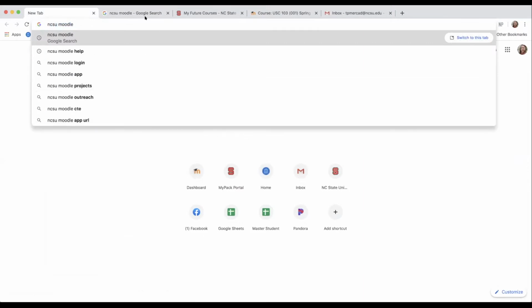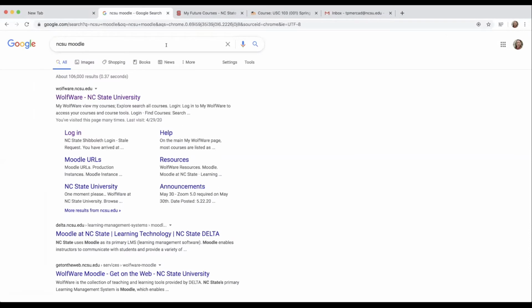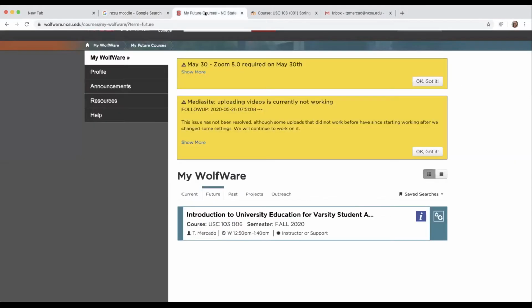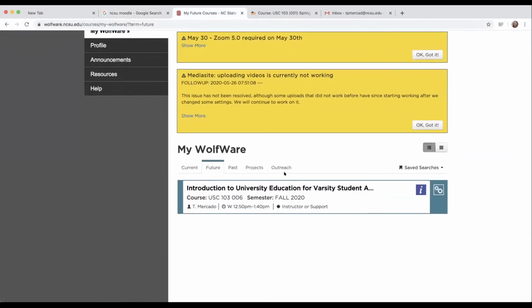When you do this Google search, your results will look something like this. We always recommend that you use the top link. That will take you directly to the Wolfware site, which is what you'll be using to access your Moodle page. If you get to a page that asks you to log in, you will use your Unity ID and password to get in there.